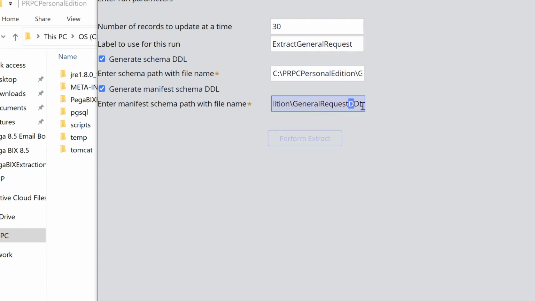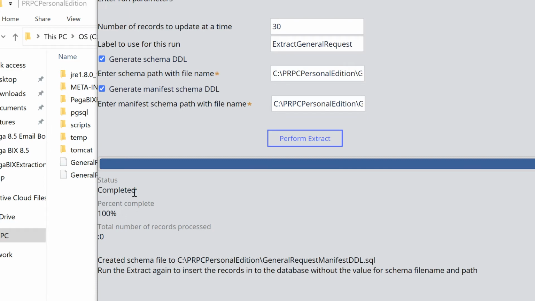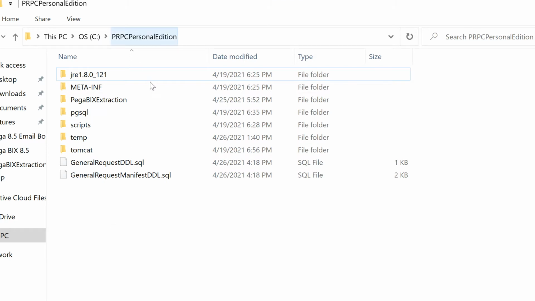Here, general request manifest. So once you specify this path, you can click on perform extract. It's successfully completed. Now let's see what DDL was generated. In the path you can see two files, the general request DDL and the request manifest DDL SQL files, get generated.